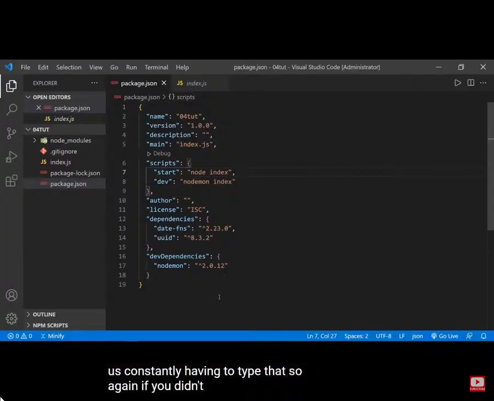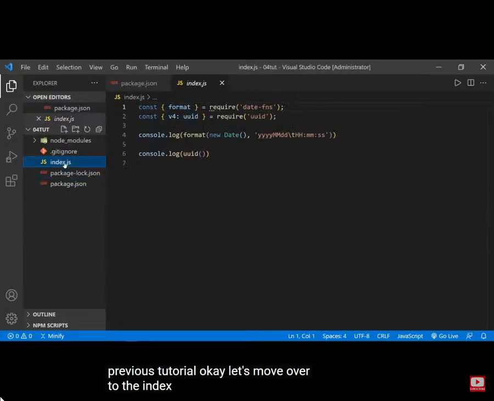So again, if you didn't see the previous tutorial, just update your package.json and npm install to this. And if you don't know how to do that, please do watch the previous tutorial. Okay, let's move over to the index.js.